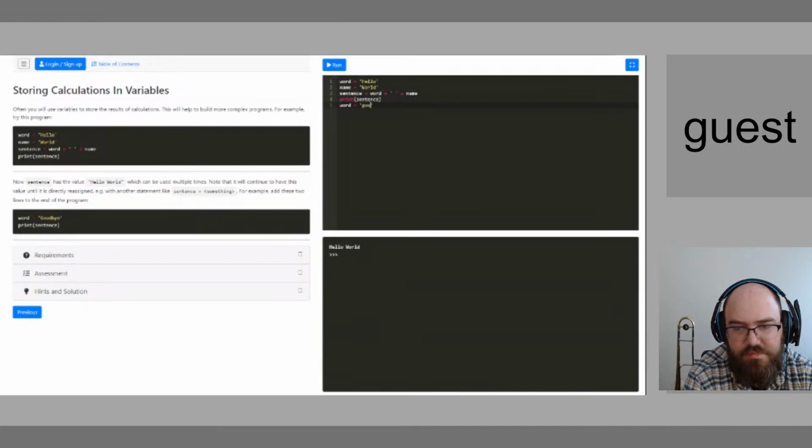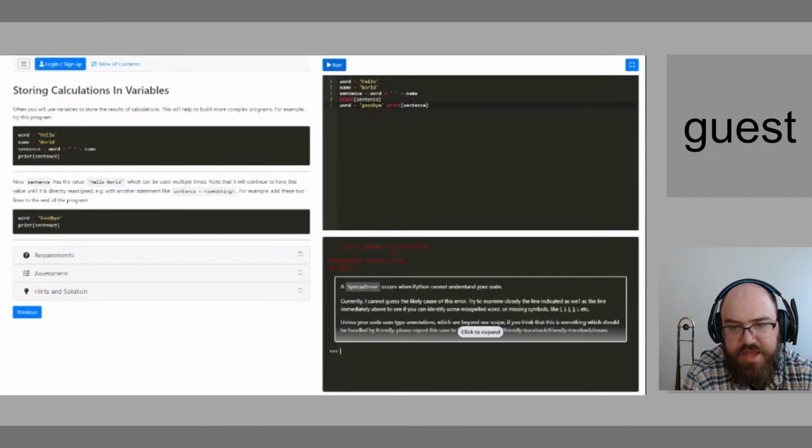Now what would happen if, instead of creating a new line, is it not possible to do word equals "goodbye" and then print in the same line? I don't know what that would do. Let me just see how it would react to this. Wait, oh well, I have to hit run obviously. Okay, yeah, it doesn't like it.